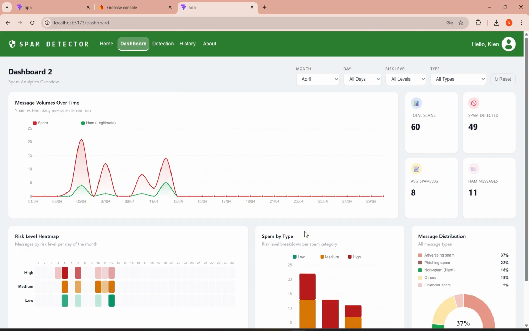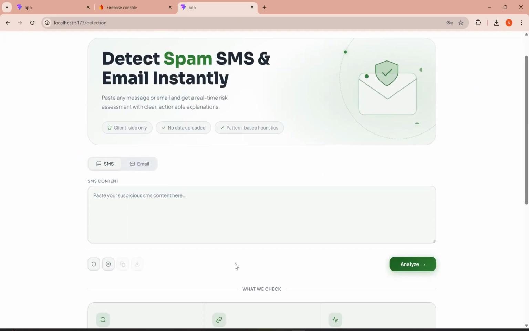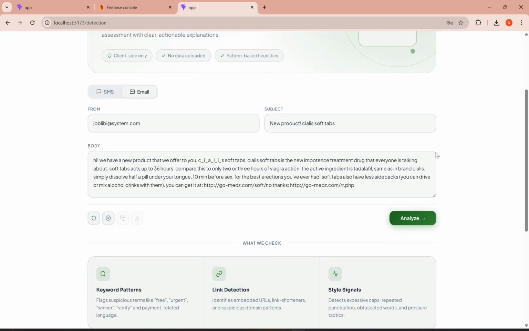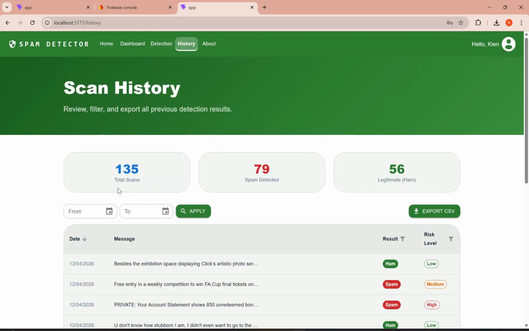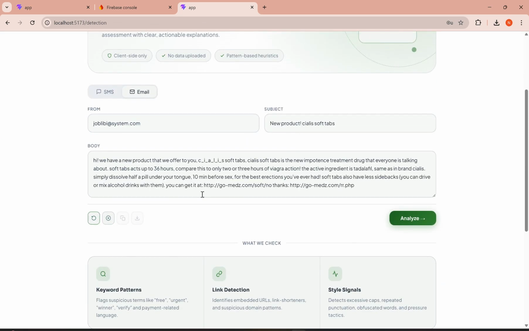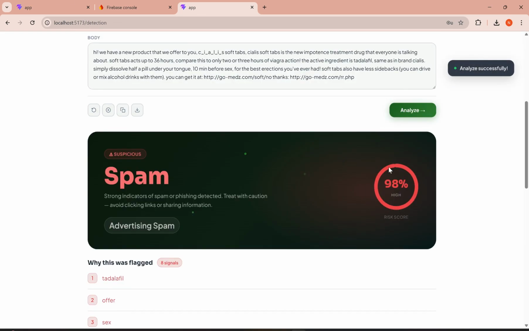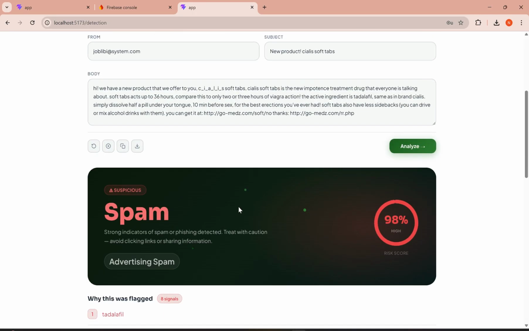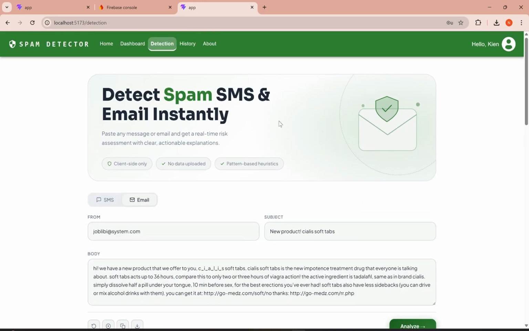All of the fields in this dashboard have updates, and we also use WebSocket for real-time updates. So, for example, I will detect one more email message here. I will load the sample here. So, for today, we have 135 scans with 79 spam tickets and 56 spam messages. So, I will detect one email message, load one sample here, and analyze. So, this one is a spam email, and it says 98% of high.